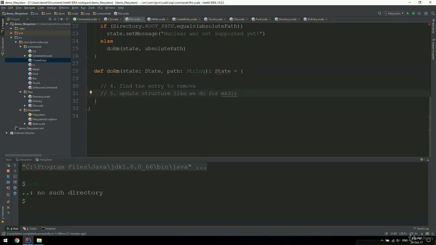Okay, so here's what we're going to do. Find the entry to remove and update structure, like we do for mkdir, are going to be collapsed into a little bit of a helper function, because it doesn't really make sense to find the entry to remove and then navigate to it and then update the structure. We are going to do these things in one go. So let's create some values beforehand and call this little helper function after that.